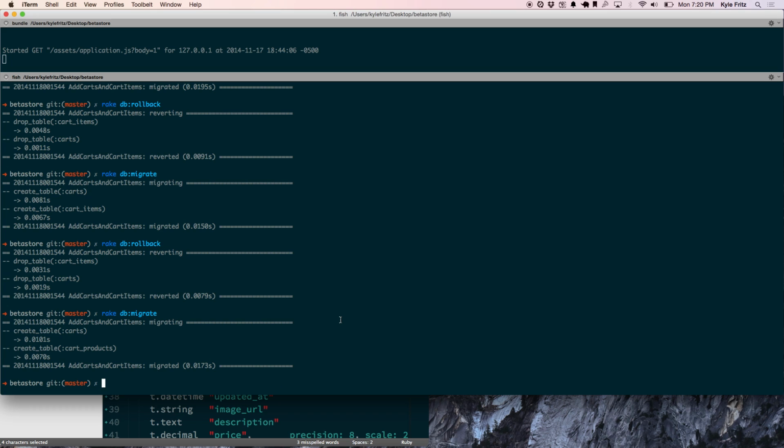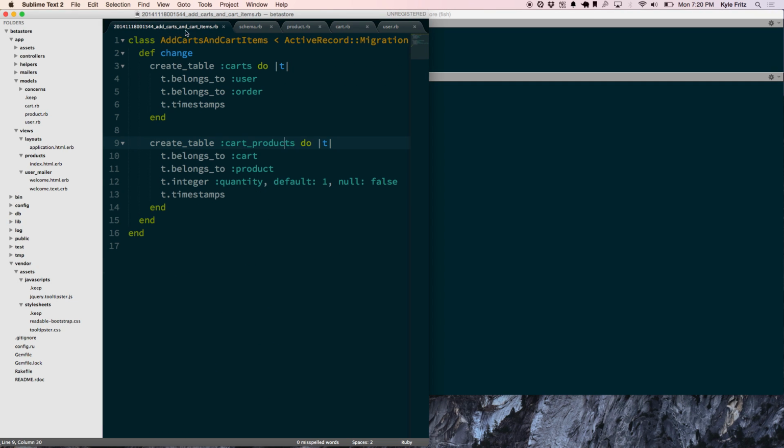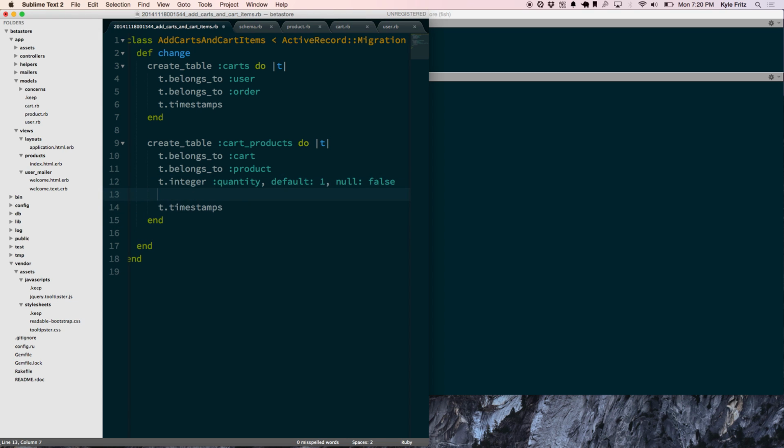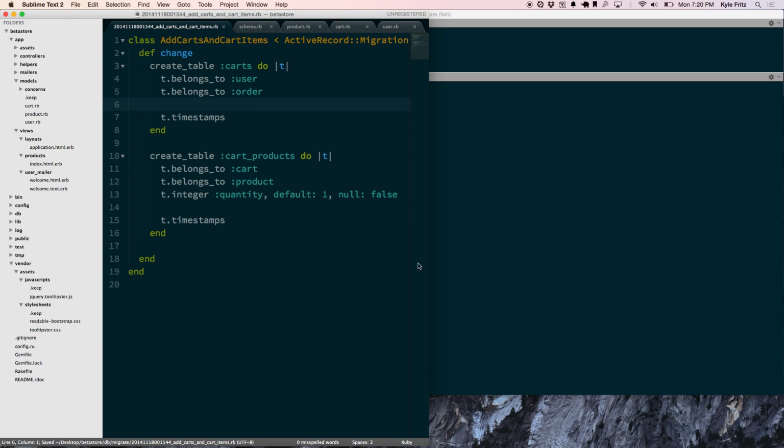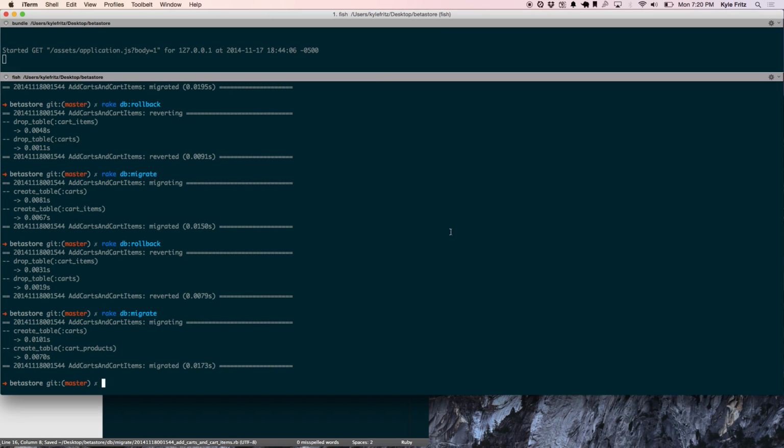In fact, you can run rollback many times if you want to. If you have multiple migrations, you can roll them all back and then migrate them again. That way it keeps your commits a little cleaner. You don't have to have a migration for every screw up you make, although you're welcome to do that. There's no penalty for that.